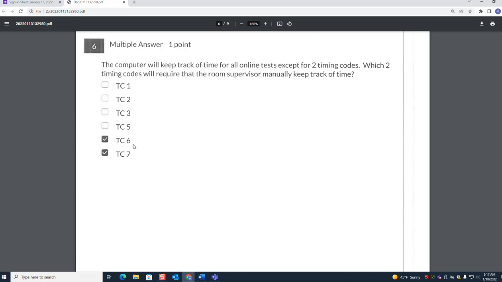So almost all of you will have timing code 6. So the room supervisor will have to keep track of the time, not the computer. There will not be any time on the computer. And the reason is, remember, timing code 6 is time and a half. Well, time and a half, let's say English 1, which is 45 minutes for standard time. If you multiply that by 1.5, that's 67.5 minutes.